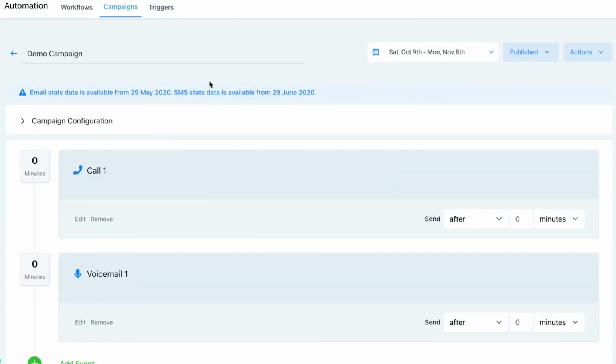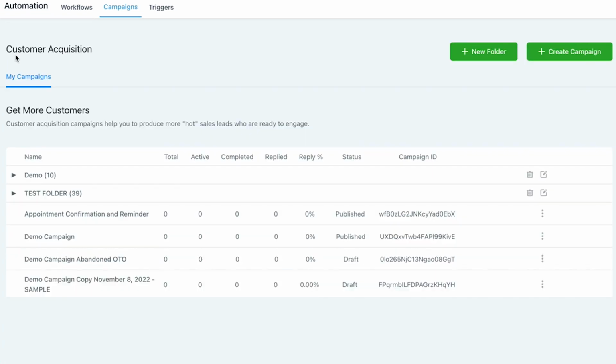Once you've copied the campaign, it will be in draft mode by default. You can make any adjustments or changes that you want, or not if you want to keep it the same, and then make sure you activate it in order to use it.